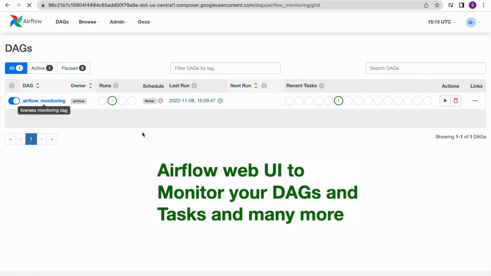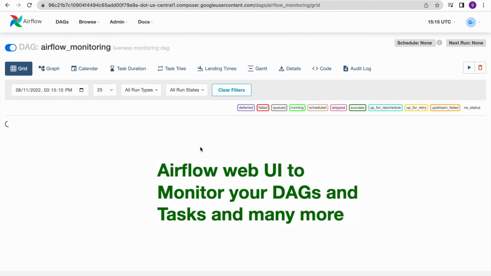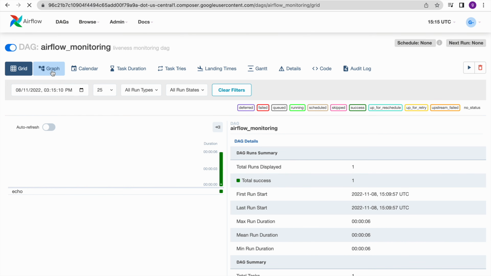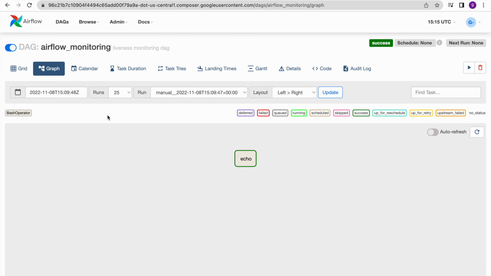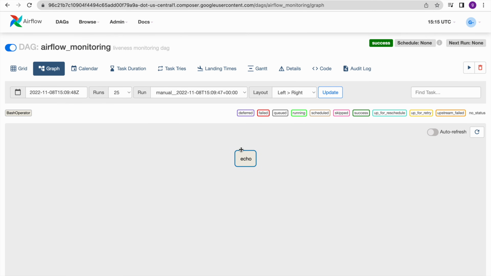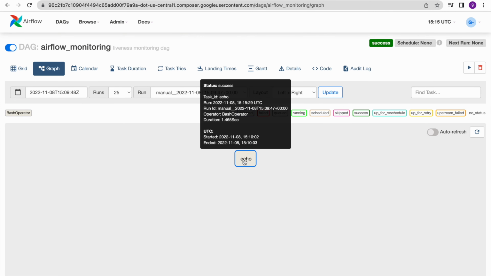You can see a few other details, right? It looks like this, right? Click on the graph view of the DAG, right? This will open up the graph view. You can see there is one task available. Just hover on top of this task. You can see the related details about this task.